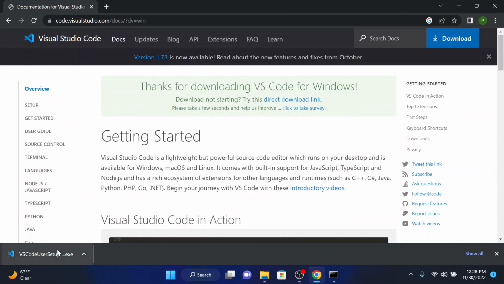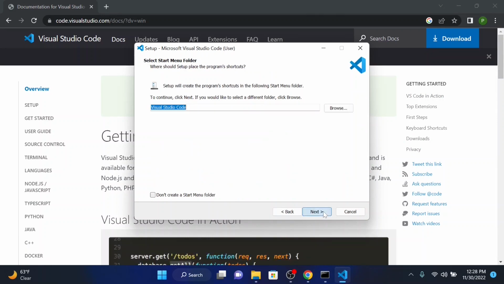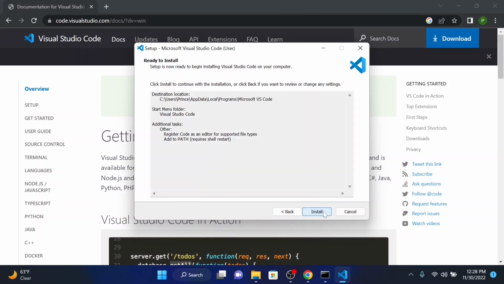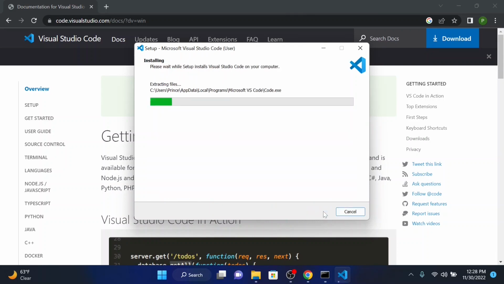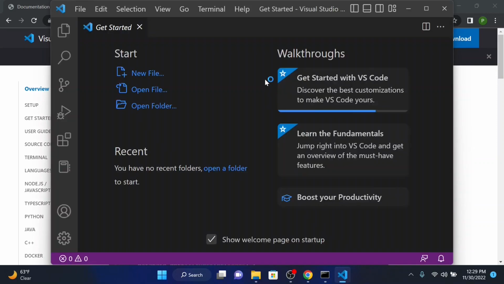Once it's done downloading, I'm going to double click this file right here. Once it's open, I'm going to click accept. So I accept and say next, and next, and then next to install. It's going to install VS Code for us. Let's give this a bit of time. Yeah, that was done, so quite quick. Click finish, and it's going to open up VS Code.